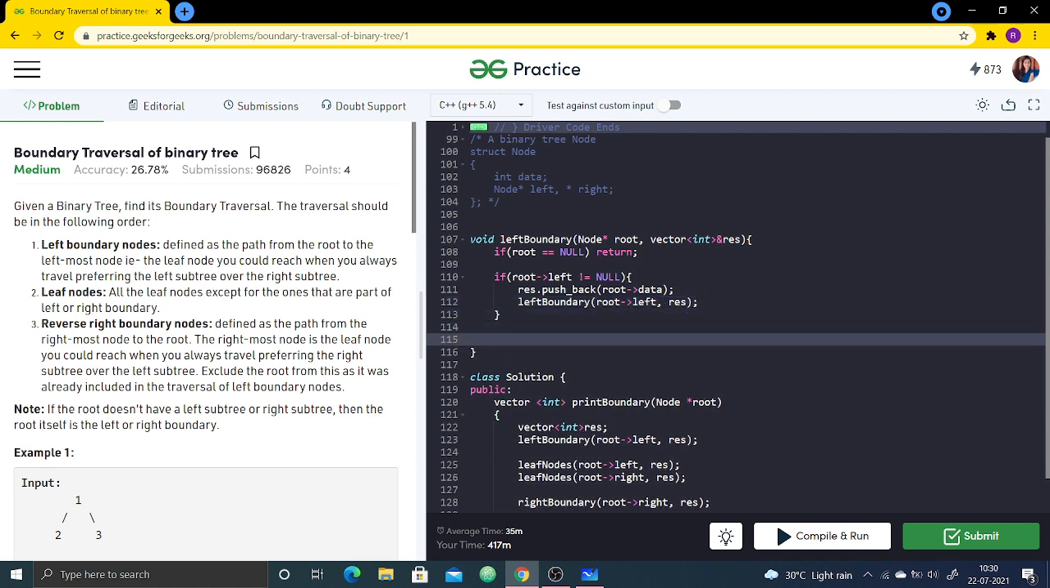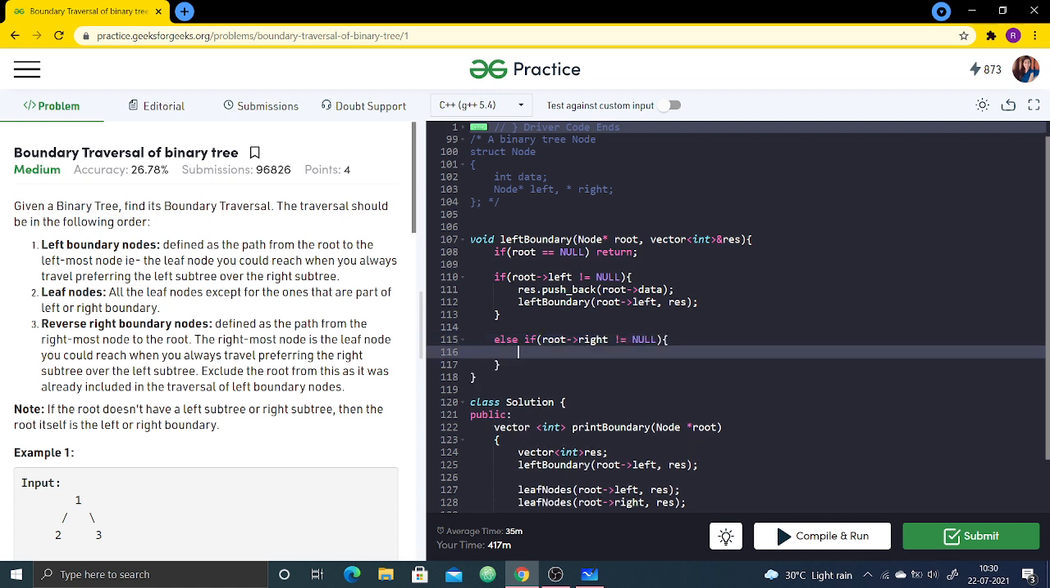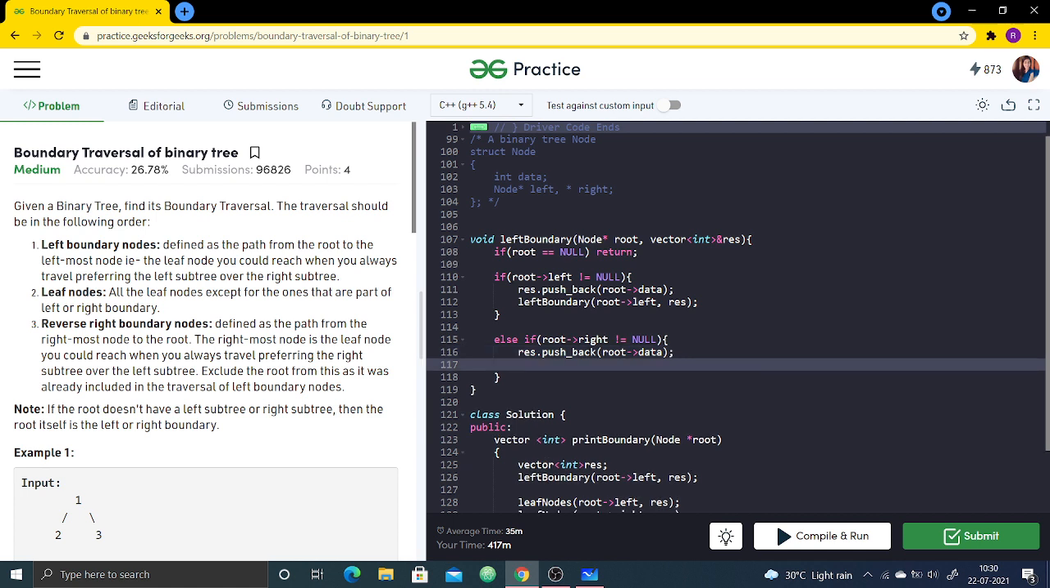Now what if the left node doesn't exist for this root node? Then we can check for the leftmost node in its right subtree. So we will check if its right subtree exists or not. If it is not equal to null, that is, it exists, then we will simply push it into the vector and we will call the recursive function for its right child now.